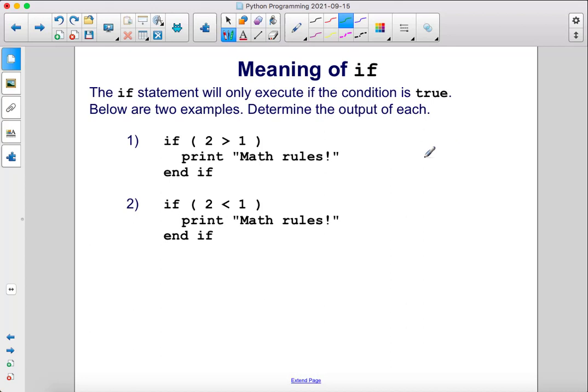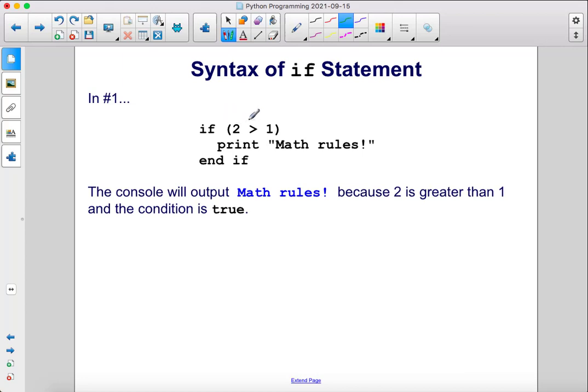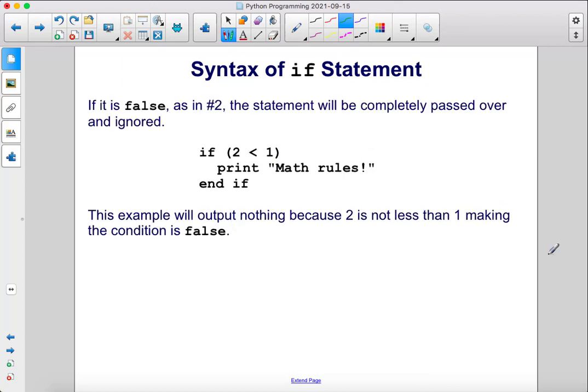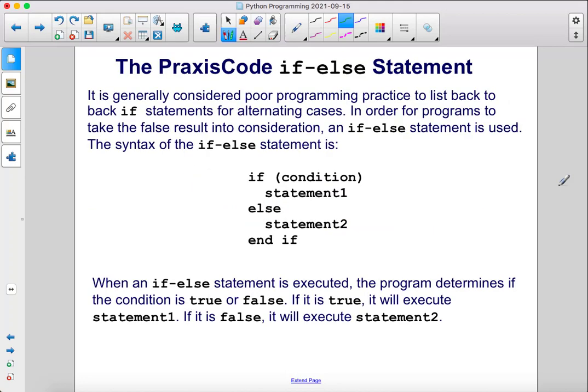Below are two examples. Determine the output of each. Here's number 1. If 2 is greater than 1, print math rules. End if. Alright, so 2 is greater than 1, so this is true, so this will print math rules. If it is false, as in number 2, the statement will be completely passed over and ignored. So if 2 is less than 1, this is false, therefore the computer won't even read that line, and it will just keep going. It is generally considered poor programming practice to list back-to-back if statements for alternating cases.